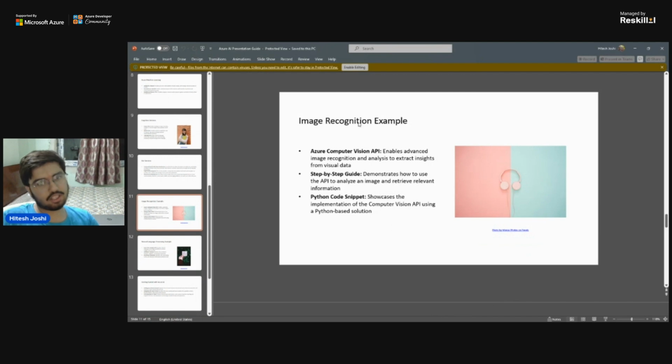So first is image recognition. Azure Computer Vision AI is, what can I say, the best computer vision API I have seen till now. I have used it in some projects. I cannot show you right now, as it is in a development phase and it is still under a non-disclosure agreement.